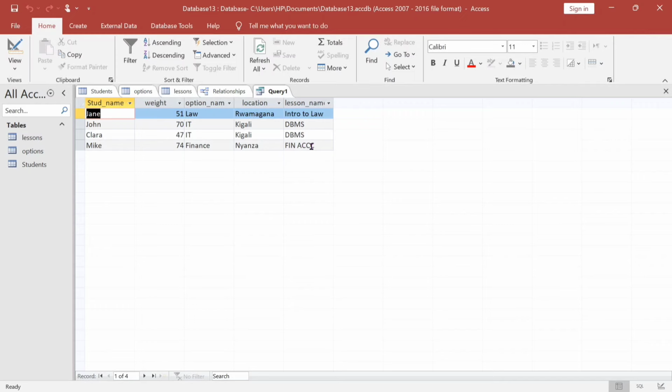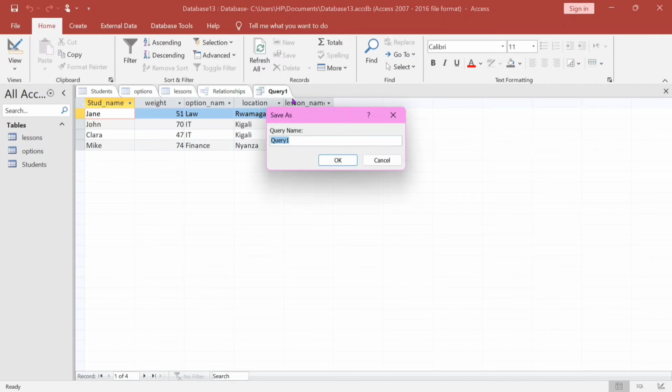Yes. Now I can save my query also. To save it, right click to change the name, and I give it a different name. For example, display data. Then okay. See.